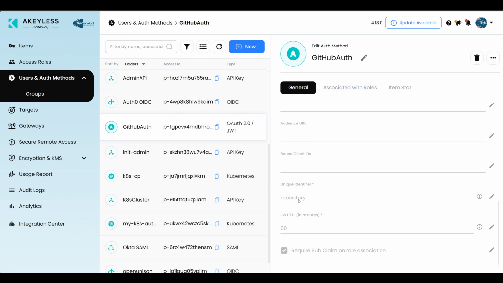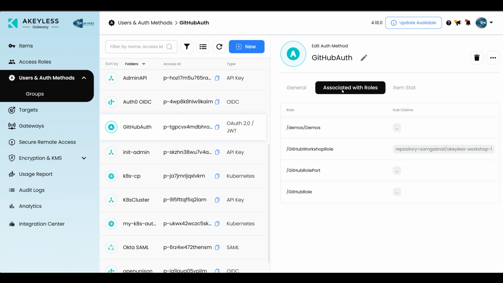The unique identifier is the repository. I can see the associated roles with it. And here you can see the different roles. The demos is the role that we're interested in. You can see the subclaim is the repository equals Sam Gabriel and then the Akeyless platform engineering Port, that's the actual repository where the GitHub Actions is running to build everything for us, right?